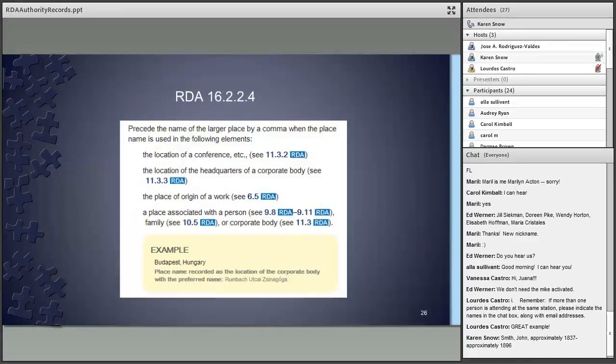So precede the name of a larger place by a comma when the place name is used in the following elements. So a place associated with the person, that's for our purposes, that fourth one down, a place associated with the person is what we're dealing with here. And I wanted to point this out. So here, like Budapest, comma, Hungary. Okay, so that's how they say to transcribe this information.